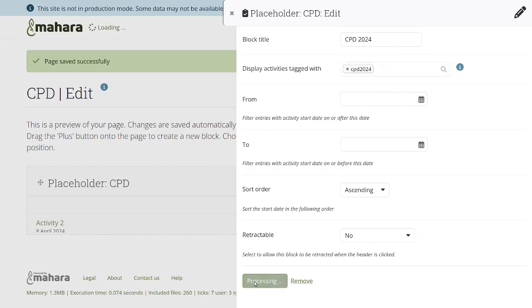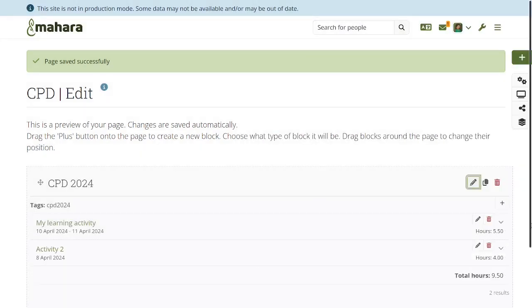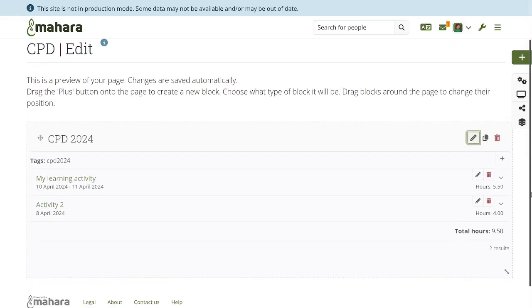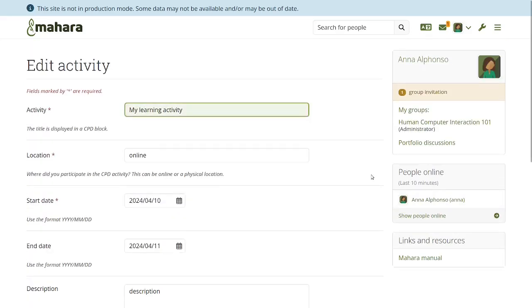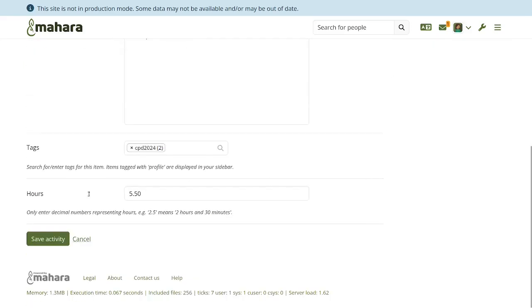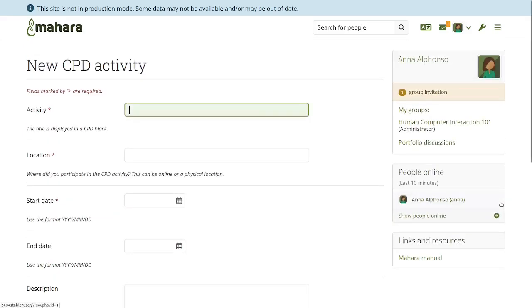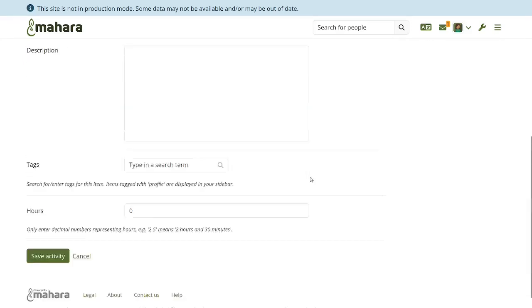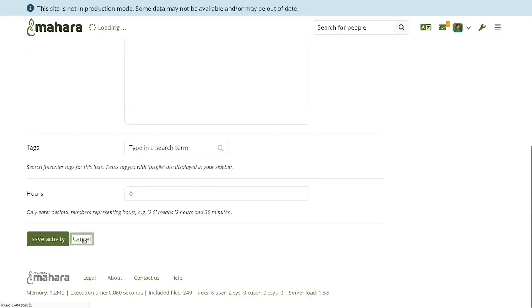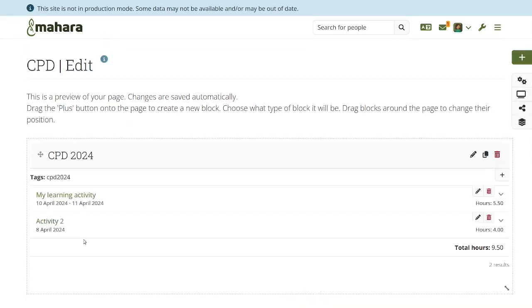Now that I have that, I can save that. And as you can see, I have a whole lot of buttons here so that I can immediately update my CPD activity from this screen without needing to go back into the main menu. I can also delete the activities, or I can add more activities again directly from my portfolio screen, making it really comfortable to do that.